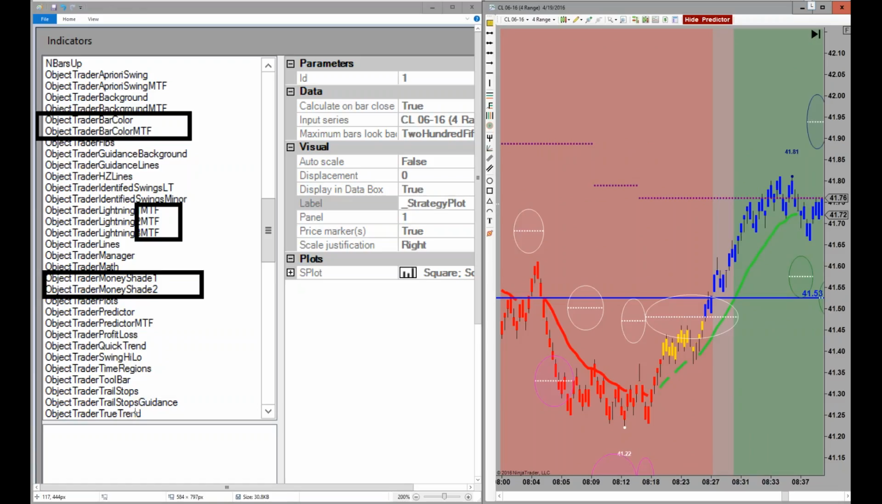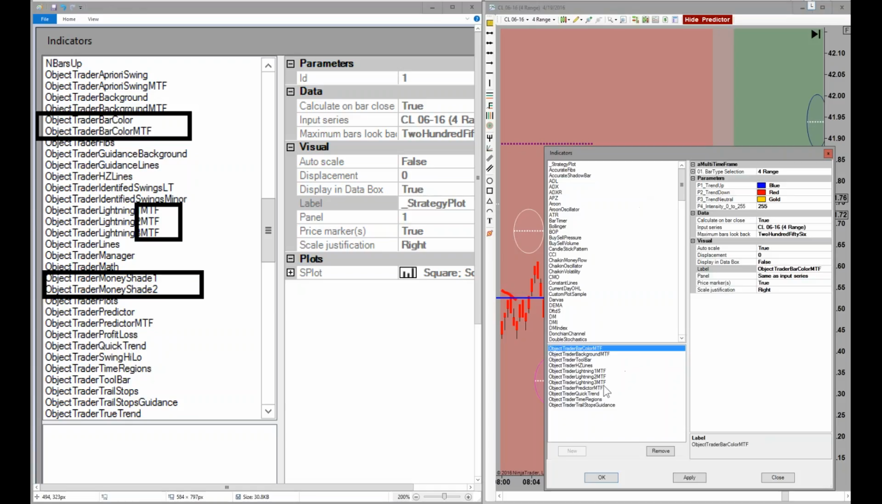True trend is a good one though, but you want to just take basically a clean chart to use true trend, and I'm going to do that real quick. I'll show you how to use it.